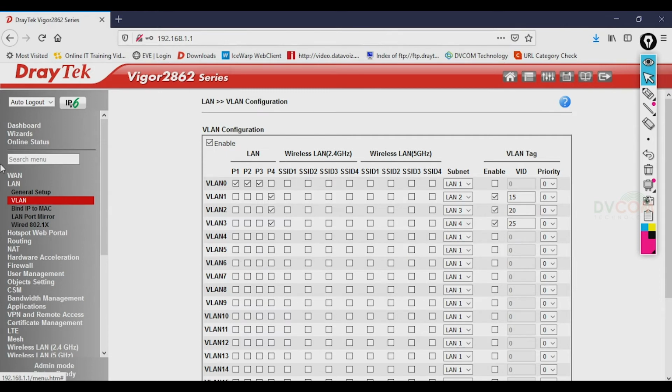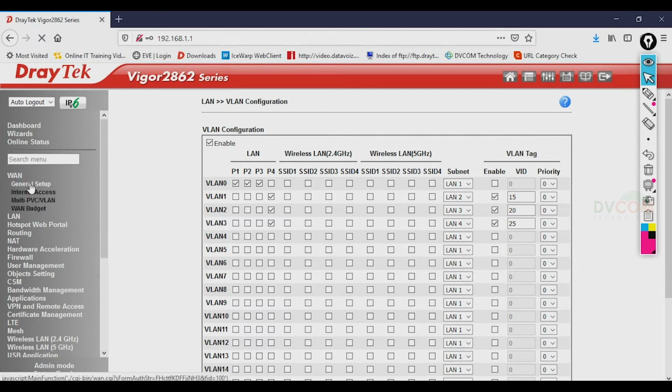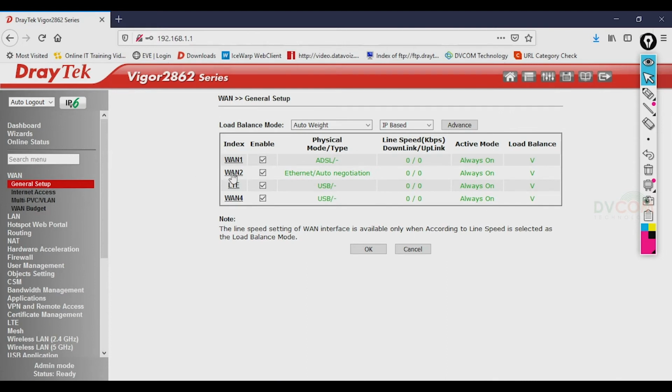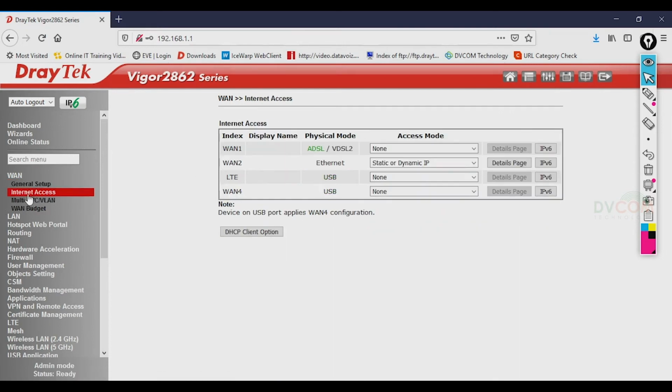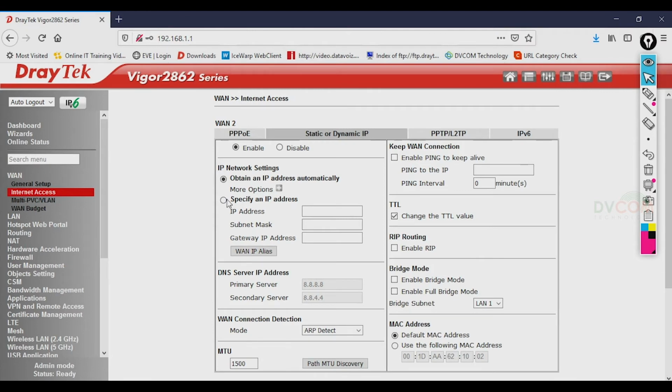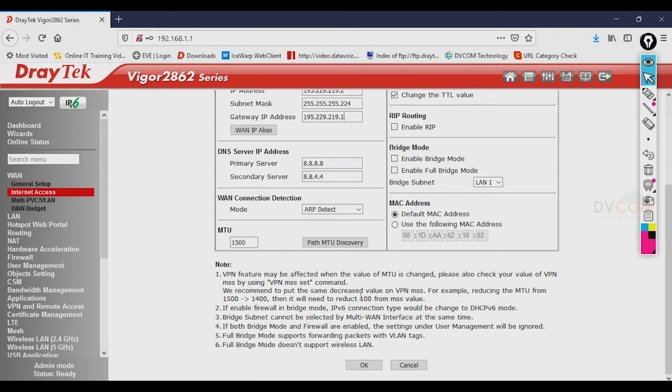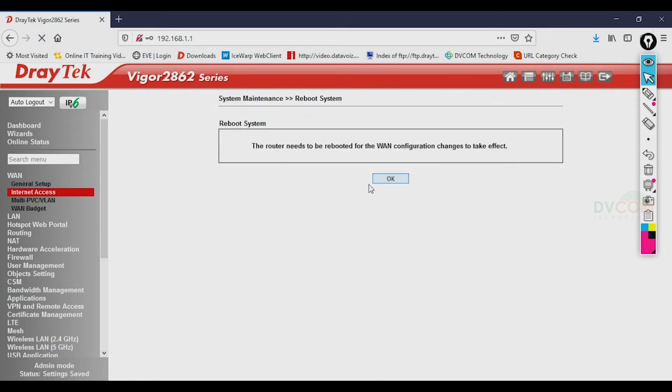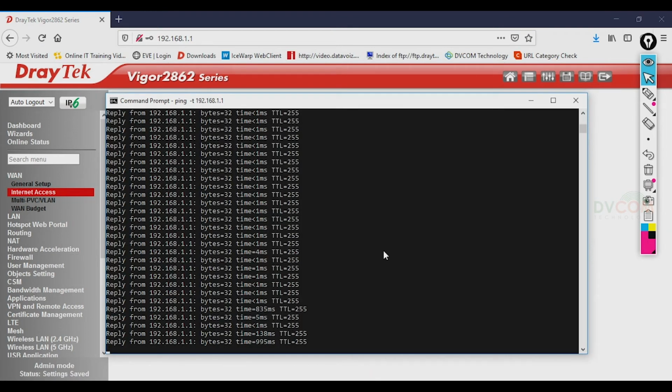Now I want to terminate the WAN. Let's go to the WAN general setup and I want to configure WAN 2. So go to internet access, click on details page, select specify IP address, which is 195. It's the same as before, guys. There is no change in this. /27 and gateway also same, and DNS I want to keep the same. Then click OK. Then say OK. Wait for a few seconds. Your router is going to reboot. After that, I'm going to connect it back.